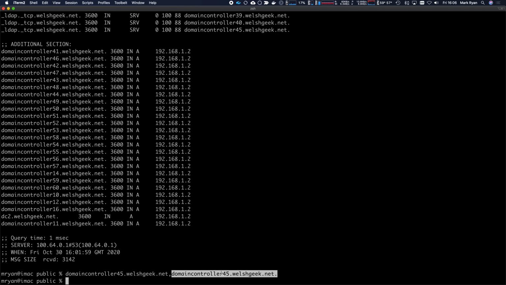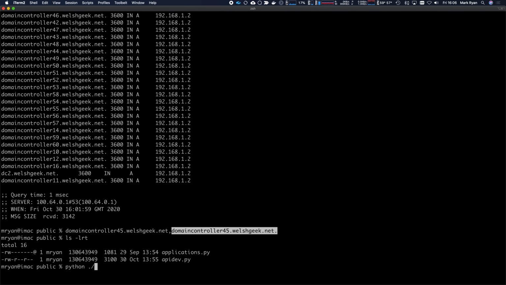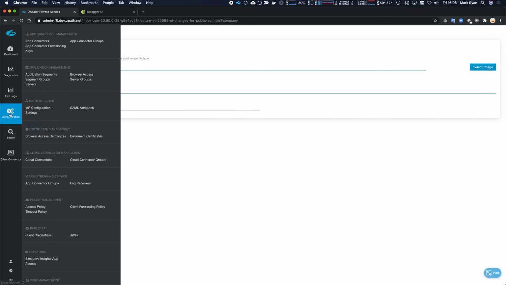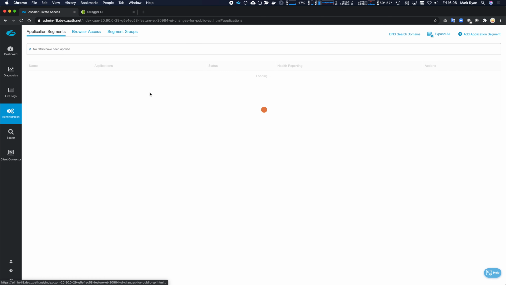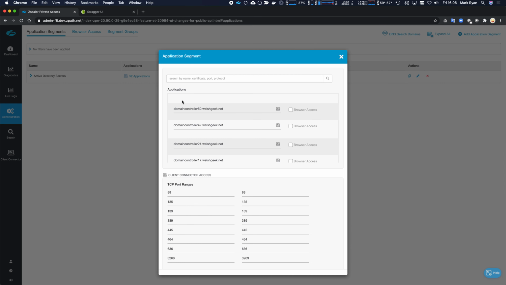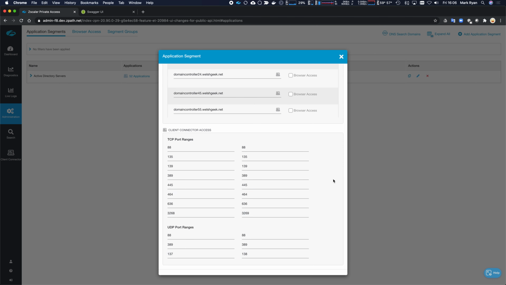So I can now run that piece of Python. apidev.py is what it's called, and that will go off and do all of those things for me. With a bit of luck. Okay, that's executed. So if I then come back over here to my admin console, I can look in my application segments. There is an application segment that's created with those 52 domain controllers in it and those ports.